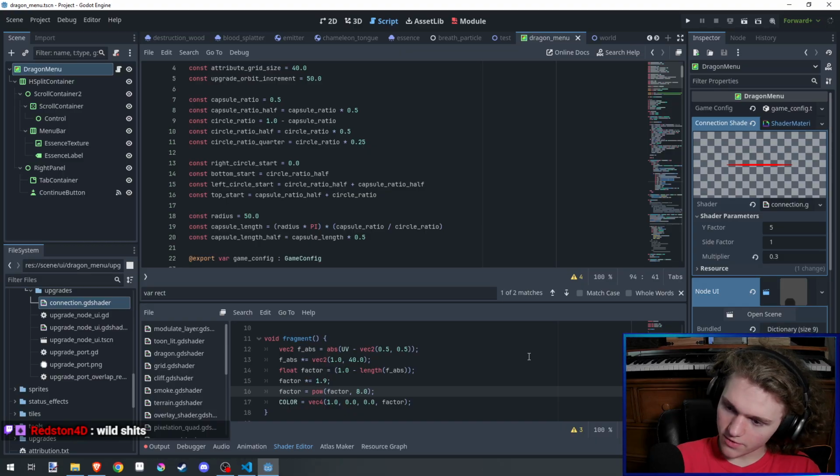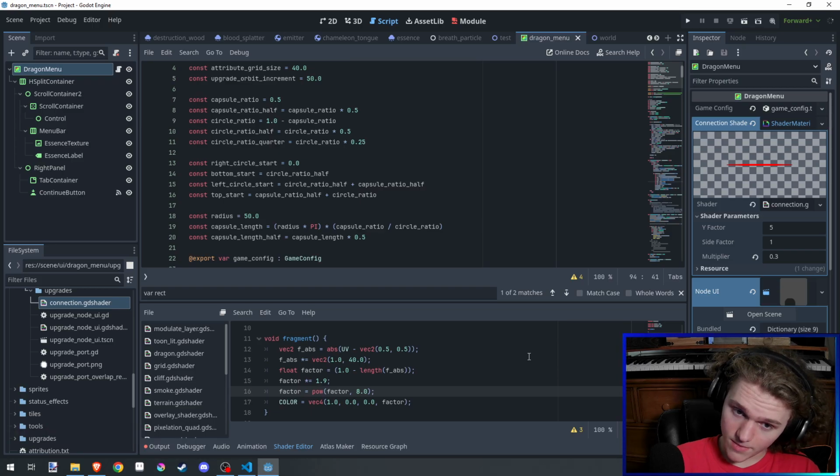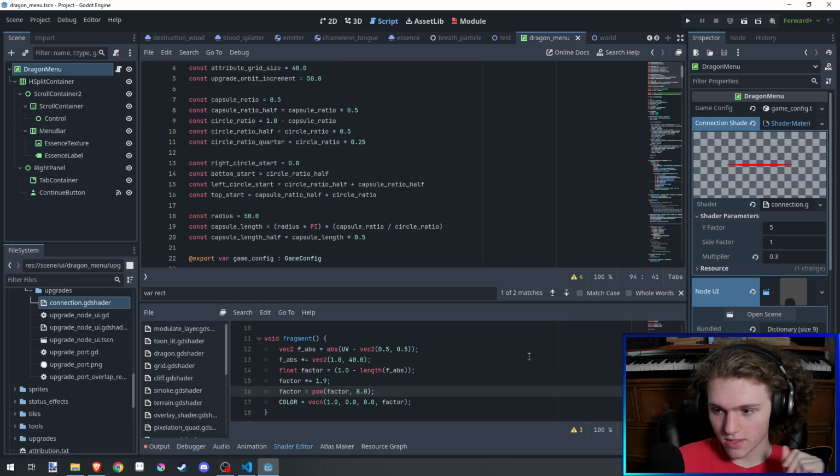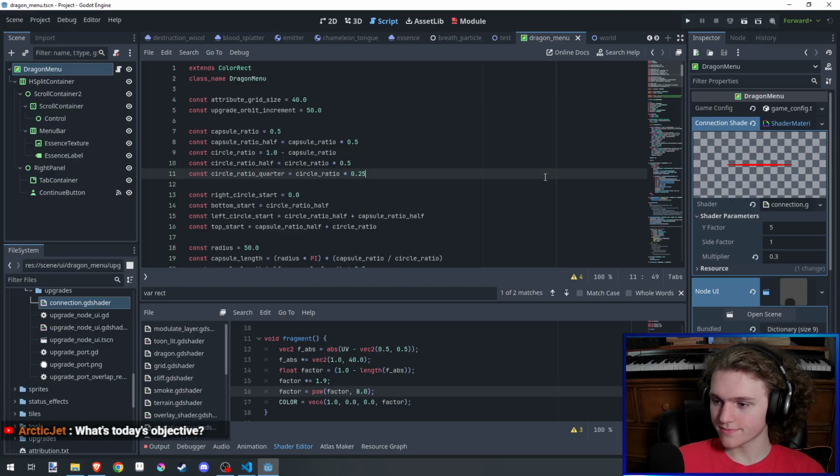What's today's objective? Arctic. I just finished making the shader for the connections, and I'm about to move on to improving the placement of the nodes.